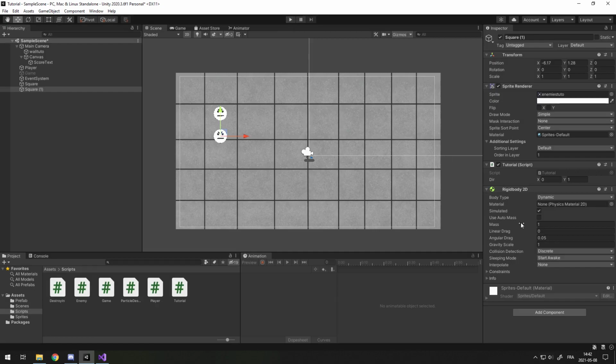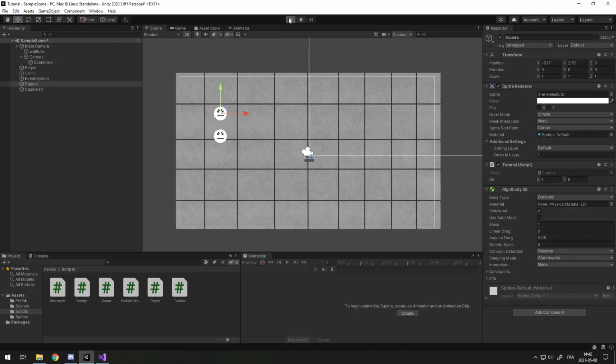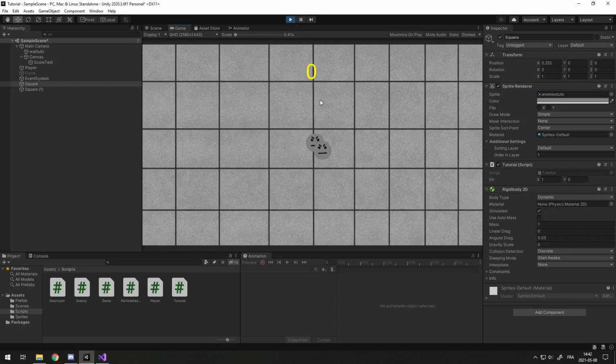And whoops, they actually fell down because I forgot to disable the gravity. So by default gravity is 1. I'll just set it to 0 on both, and let's see how that looks now. They should go to the right and up, and there you go, they both accelerate in their own direction.